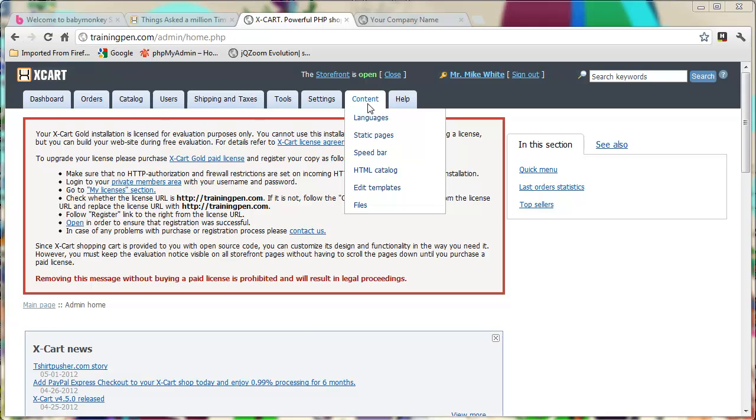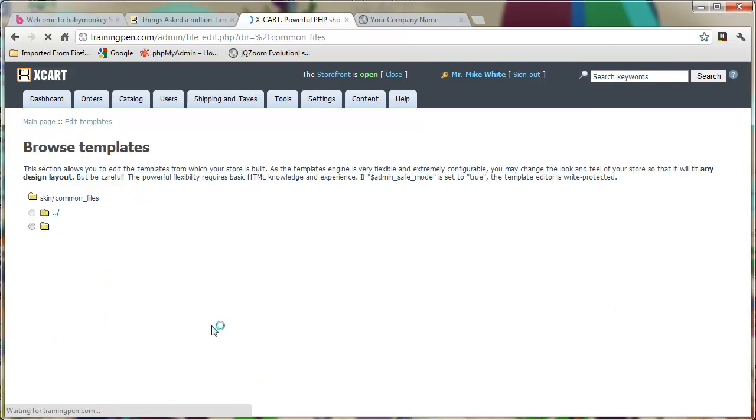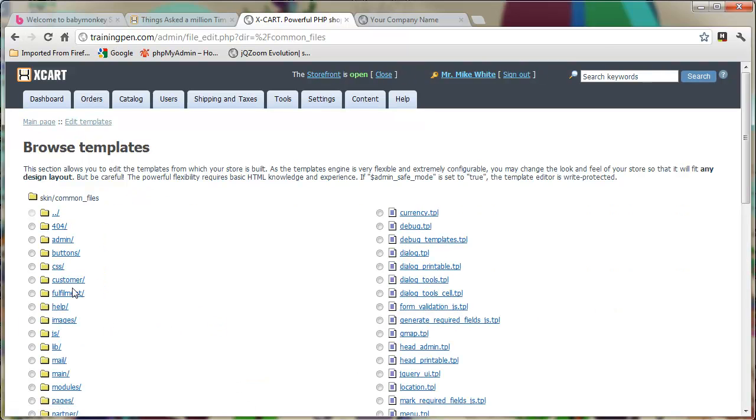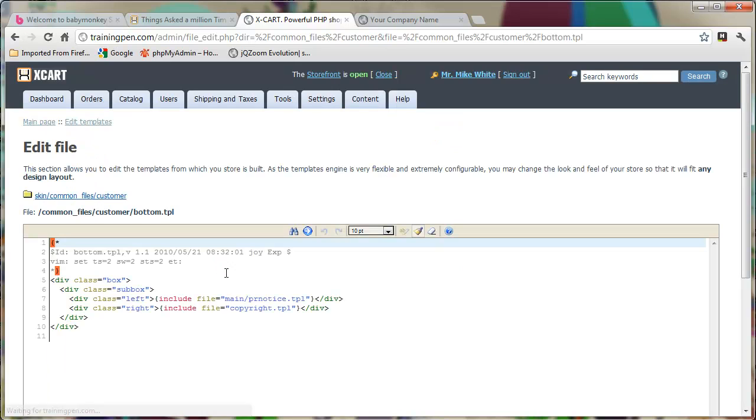We go to Content, Edit Templates. First I'm going to show you where this is called. It's Common Files. You're in Skin, Common Files, Customer, and here's bottom.tpl. Now you see it right here: div class equals left, include file equals main PR notice.tpl. So that's everything that's floating left in the bottom of the footer there.